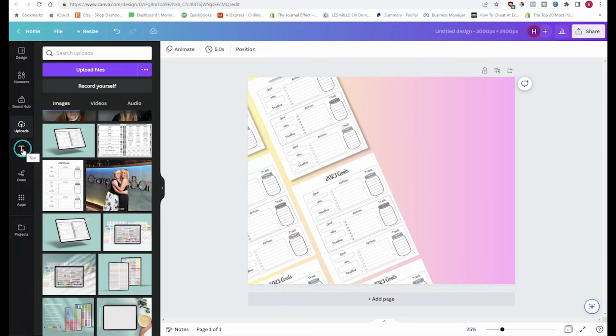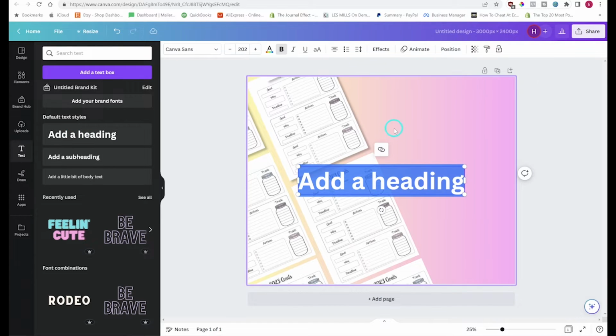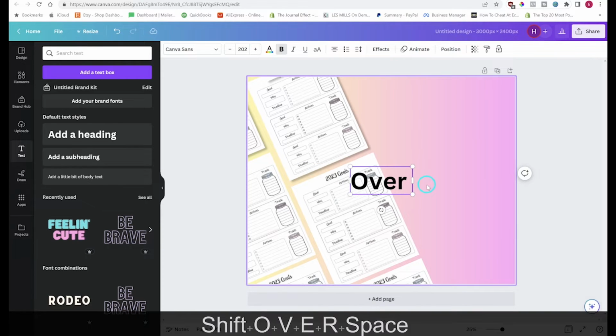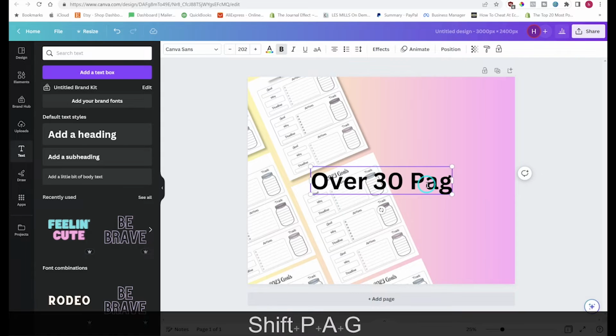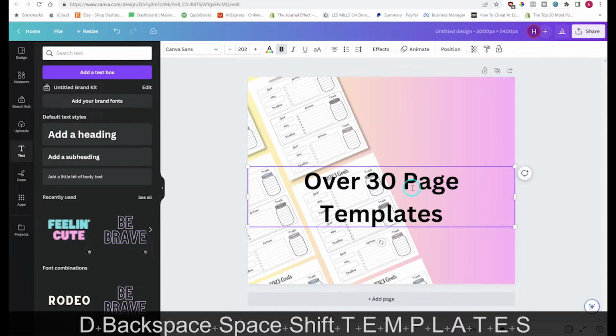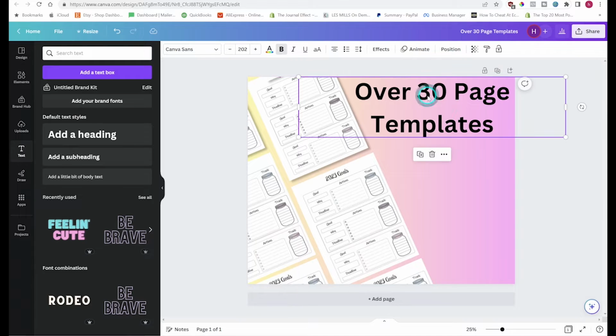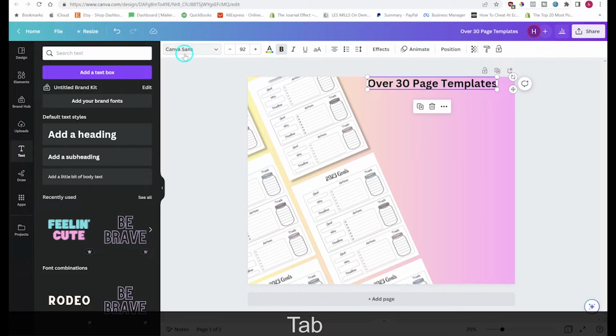So let's see about adding a little bit of text in here. Let's add a heading. You can always change it. This is just to start. We'll go ahead and add a heading here. I'm going to say over 30 pages, over 30 page templates. Okay. So let's go ahead and click off here. We want it to fit over here. Let's change this to, let's go down to 92. Seems a little small.